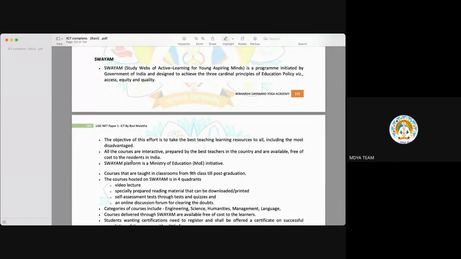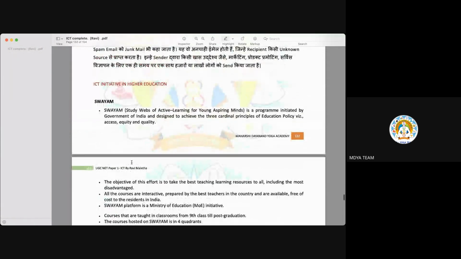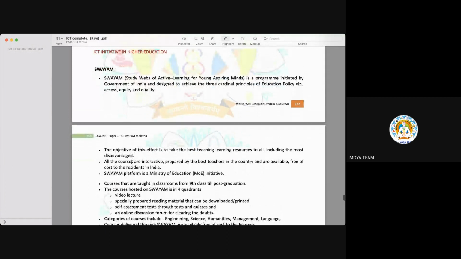So today we'll discuss some initiatives in higher education, which is an important topic. The first one is Swayam. Swayam is what? Study Webs of Active Learning for Young Aspiring Minds. This is a program initiated by the Government of India and designed to achieve three cardinal principles of education policy, which you should remember: AEQ, that is access, equity, and equality.